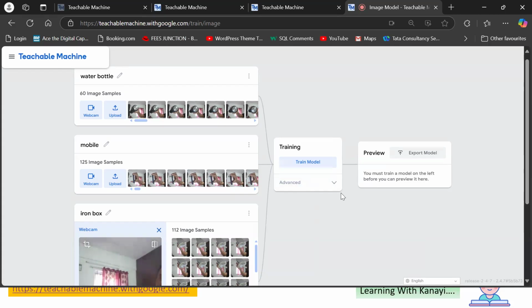So the next thing is model training. Maybe model training will be a new terminology for you, but it's nothing but machine learning. The machine is trained with a load of data, or we are going to teach the machine. That's what Teachable Machine means, or we are going to give some information to the machine so that the machine is going to learn from the data.